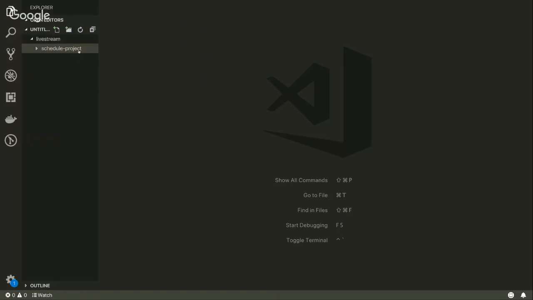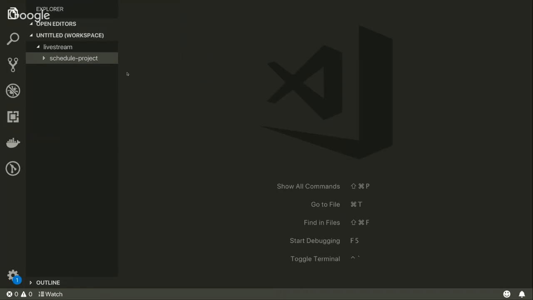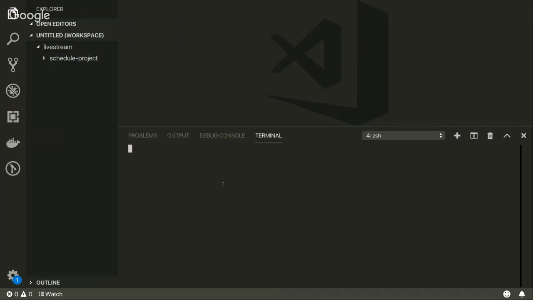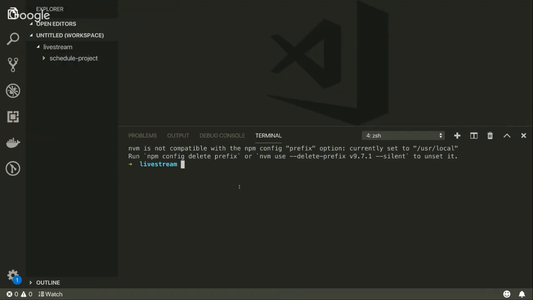Once the schedule project has been created, let's start with implementing the library. Basically, what we will do here is let's open a terminal. So we'll go to terminal, a new terminal, and now we have a terminal open in this live stream folder. As we can see, our schedule project is here. So let's enter the folder. And let's create a new project.